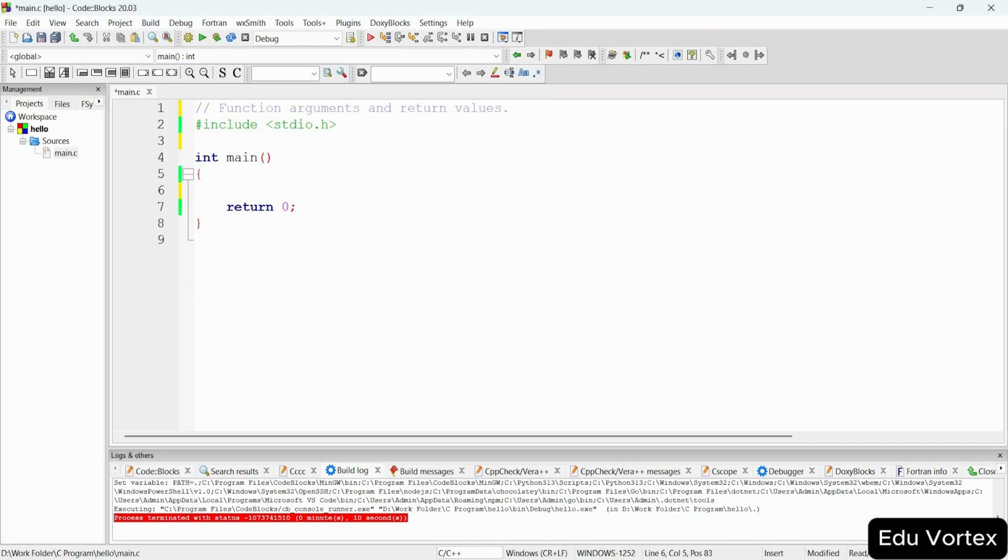Hi everyone, and welcome back to today's another new tutorial. So today we are working on function arguments and return values. Functions make our code modular and reusable. So understanding how to pass arguments and return values is important for writing efficient programs. So today first of all we explore two types of functions: first, functions with arguments but no return values, and functions with both arguments and return values.